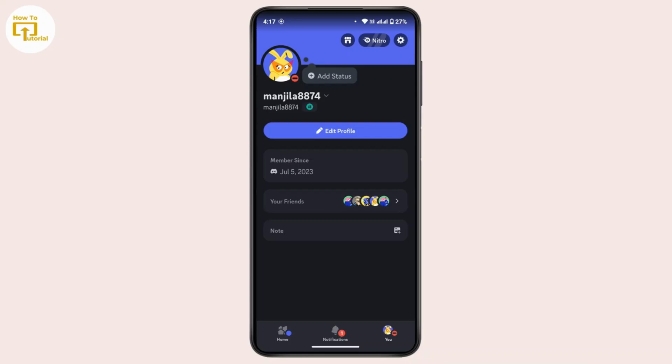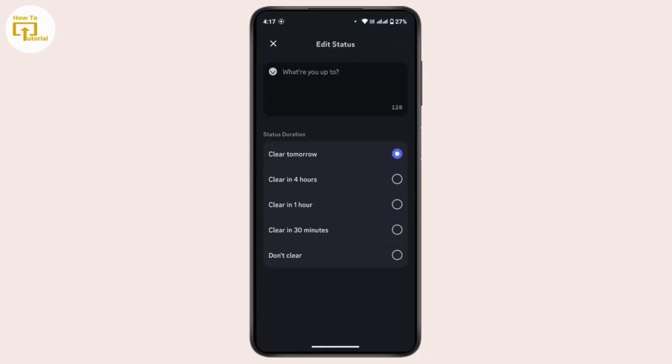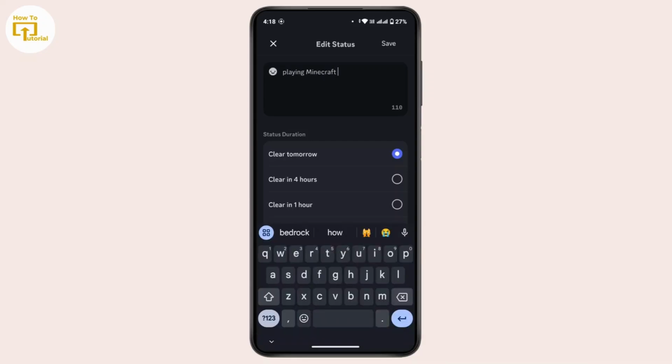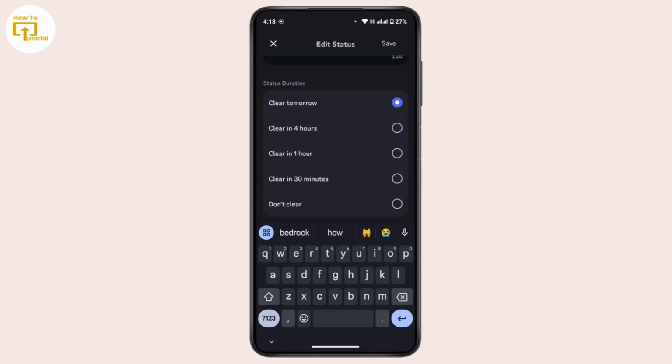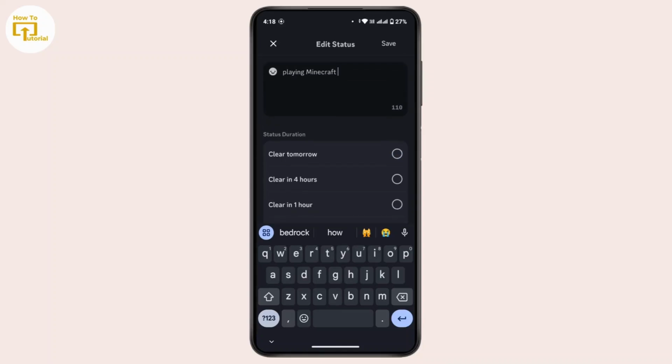So for that, tap on Add Status next to your profile. Here in this field that says What you're up to, you have to enter the game that you are playing, for example, playing Minecraft. Optionally, you can choose an emoji to accompany your status by tapping the emoji icon. After that, you have to set the duration for the status to clear after a certain period if desired. If not, then you can go to Don't clear. Once you are done with that, tap on the Save button at the top right to apply your custom status.